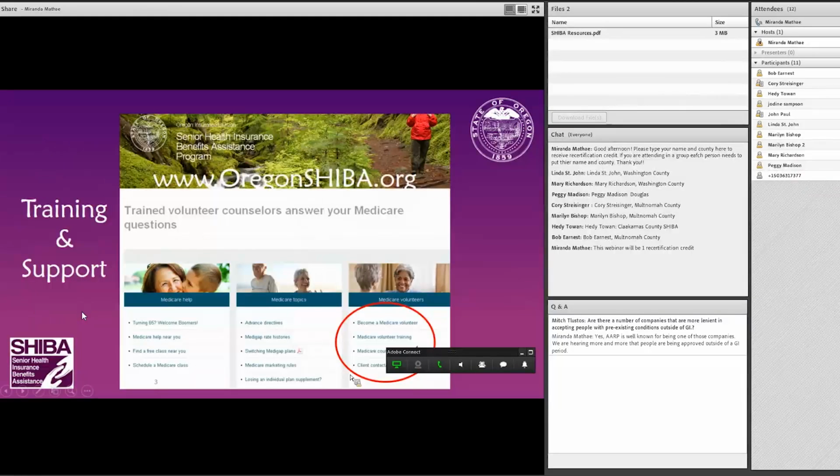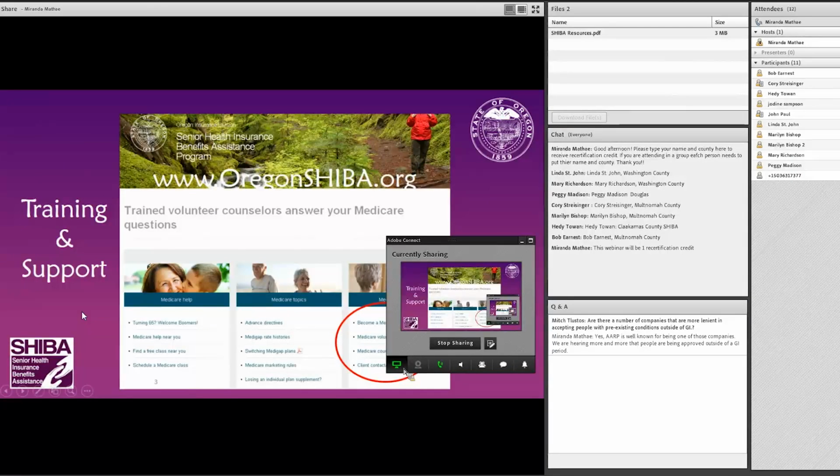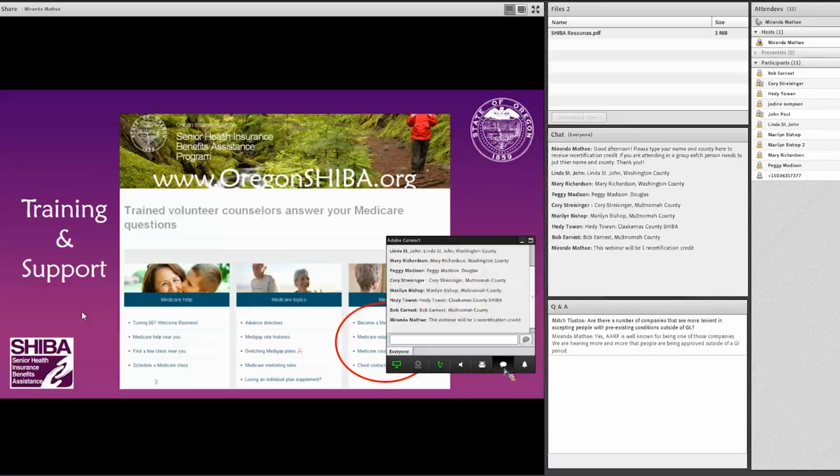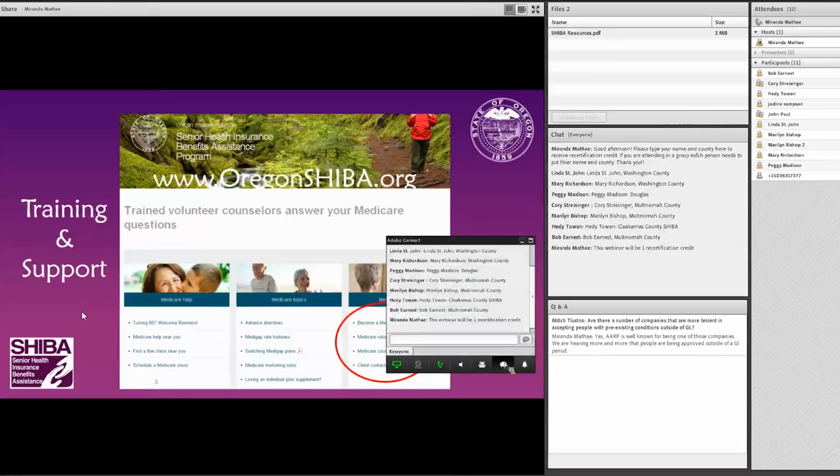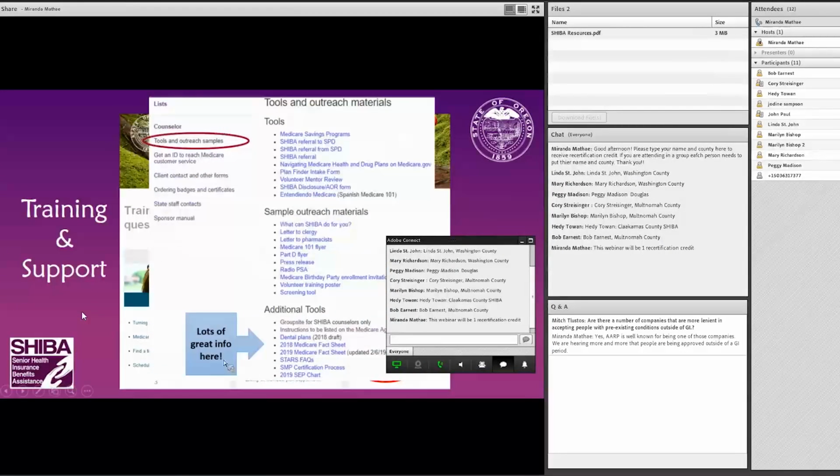I just wanted to make sure everybody was aware that SHIBA.oregon.gov is located in all of the tools that are available on our website should you need something that is available there. Next slide will show you where to click.